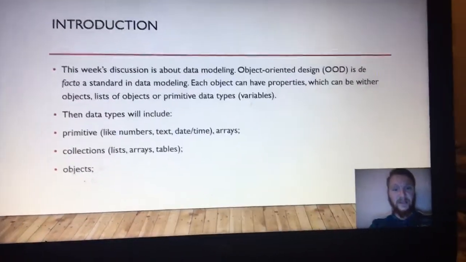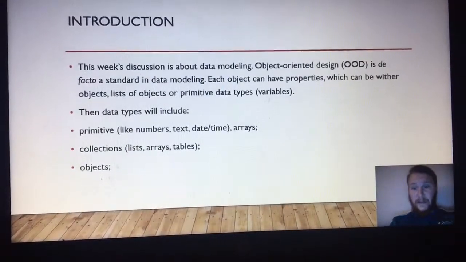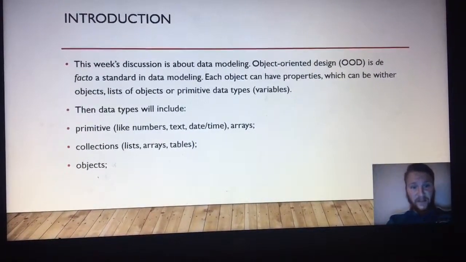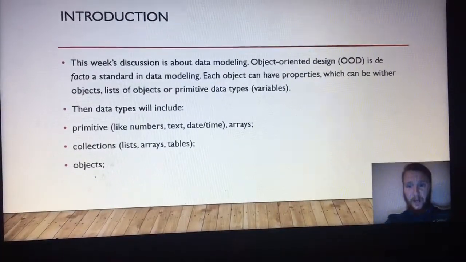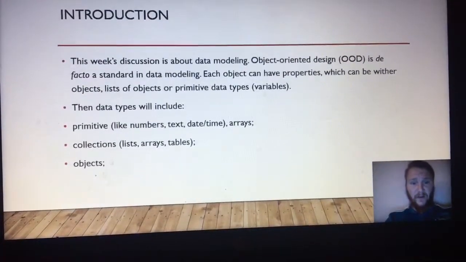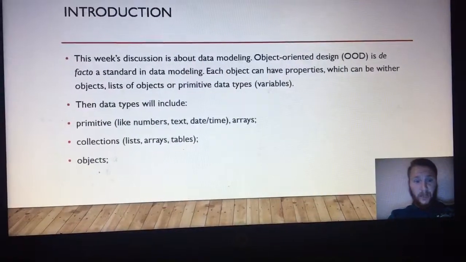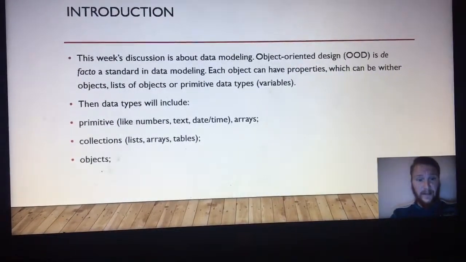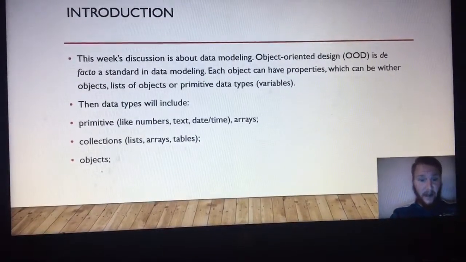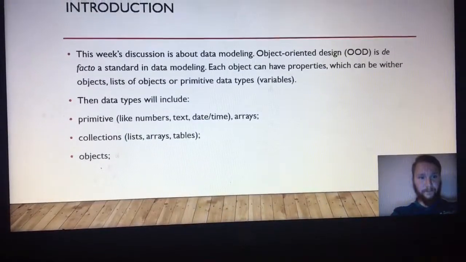Introduction. This week's discussion is about data modeling. Object-oriented design, OOD, is the de facto standard in data modeling. Each object can have properties, which can be other objects, lists of objects, or primitive data type variables. Data types will include primitive, like numbers, text, date, time; collections, like lists, arrays, tables; and objects.